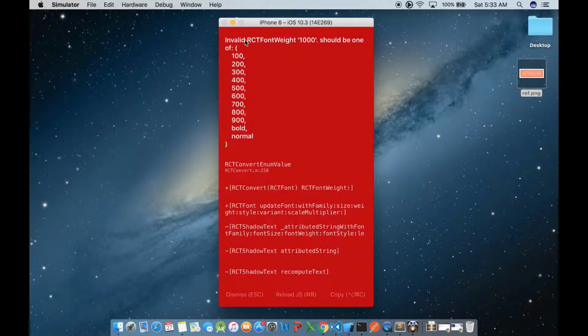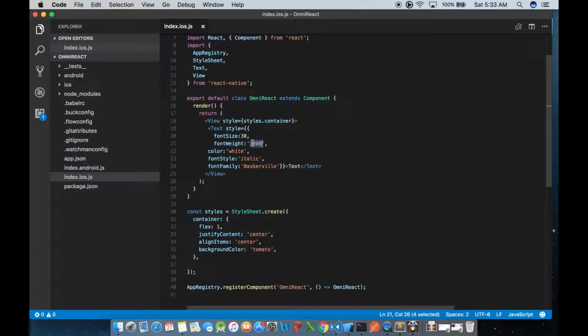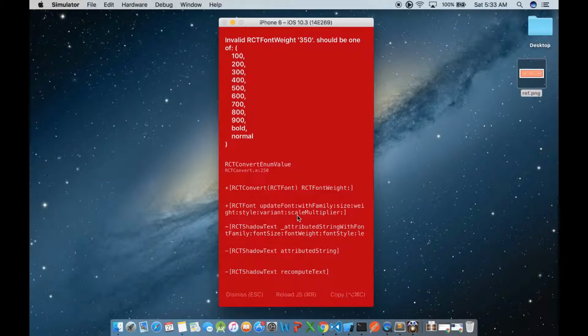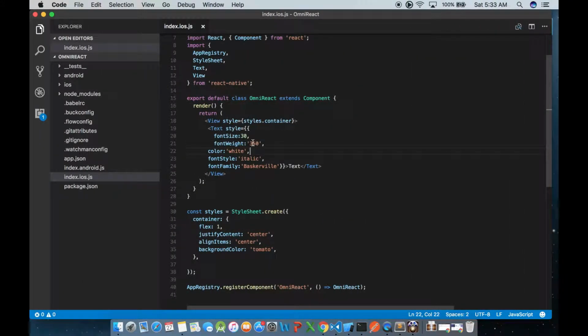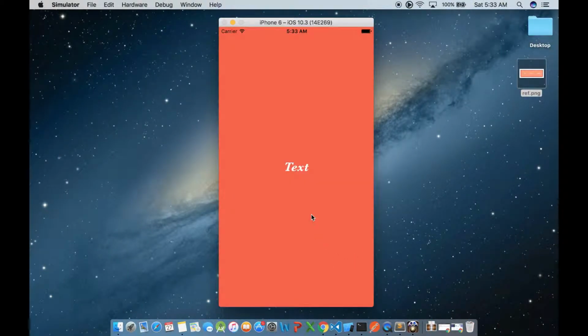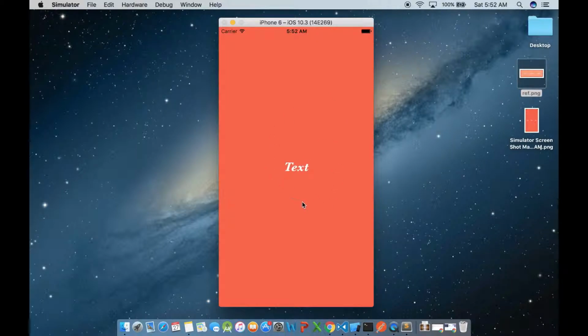Yeah, so it takes these many options: 100, 200, 300, 400. So I guess if you give 350, it will give an error again. Cool. So I'm putting it back to bold. That's done. So now we are done with most of the styling options for the text component. We'll try a few things in rendering multiple text components.